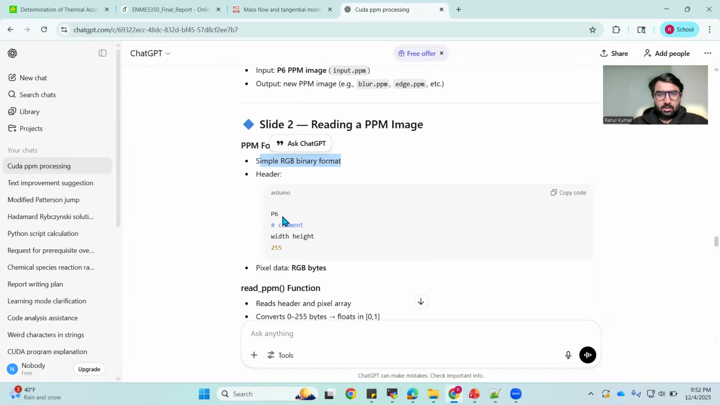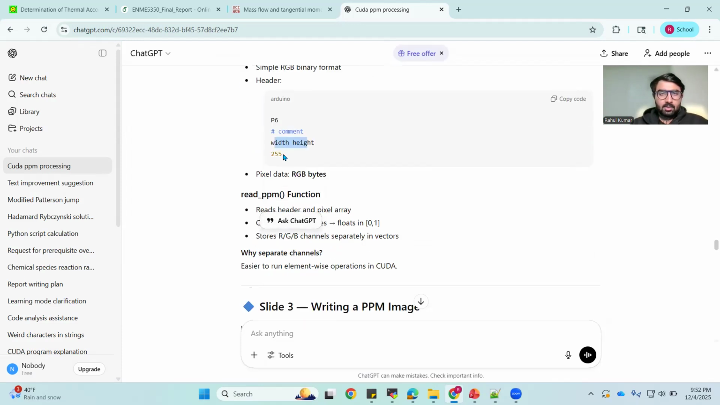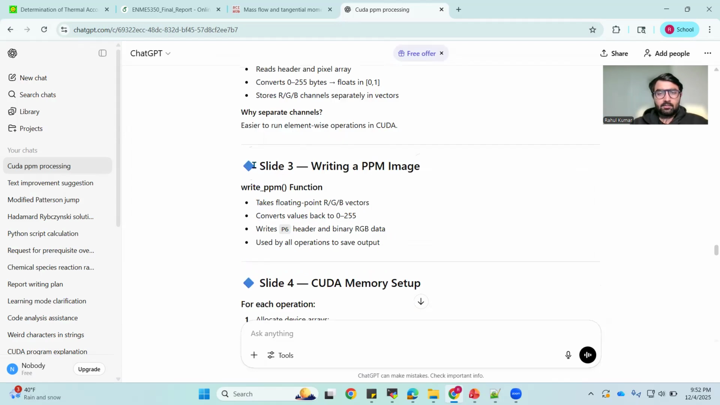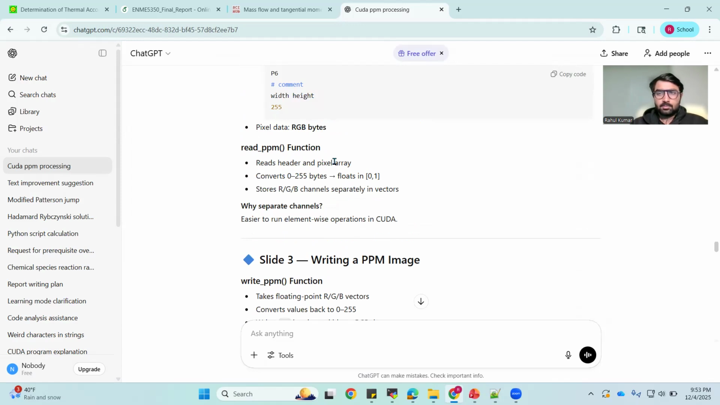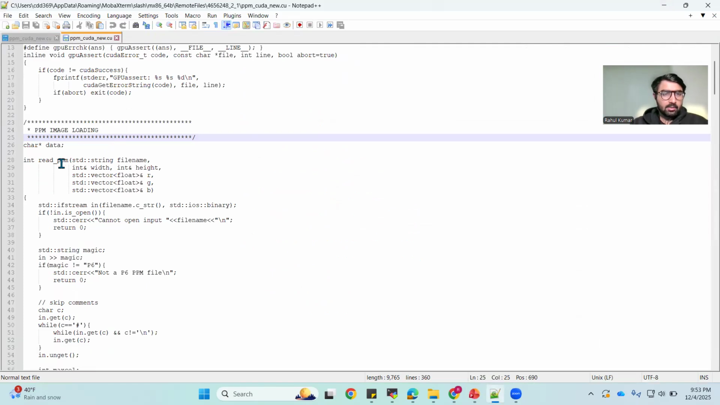In the header, you have a P6, which indicates that it's a ppm format. Then there is a comment line, and after that, it provides the width and height of your image. In the next line, you have the maximum RGB value. After that, you have your RGB, red, green, and blue data in a triplet fashion. So when you provide an input file, it is being read in this.